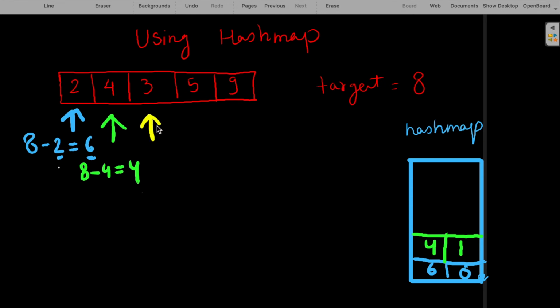Now our pointer will be pointing at element 3. Now, is 3 present in the hash map? No, it is not present. So what we will do? We will do 8 minus 3, that will be equal to 5. And we will push 5 here, 5 in the hash map. So our key will be 5 and our value will be 2. Again, we will increment the counter.